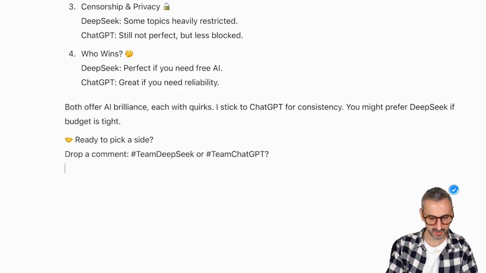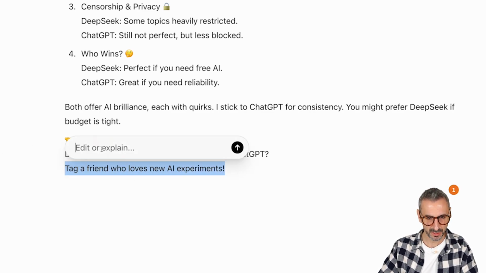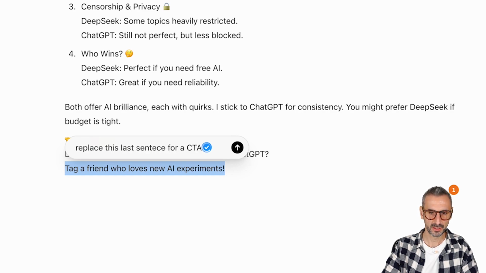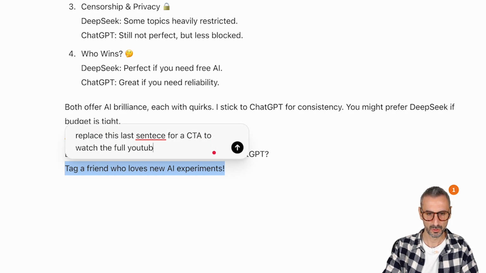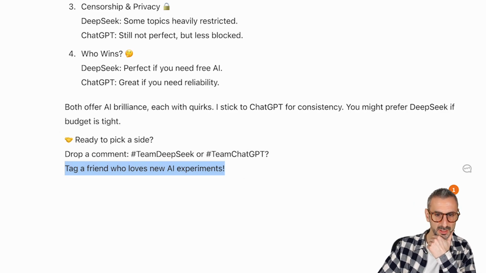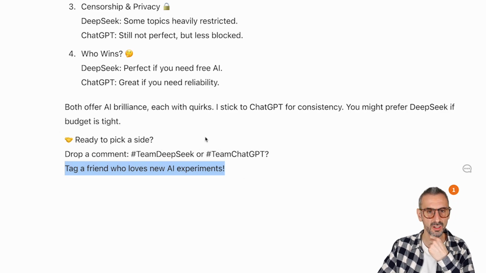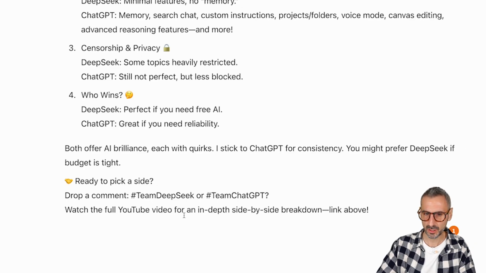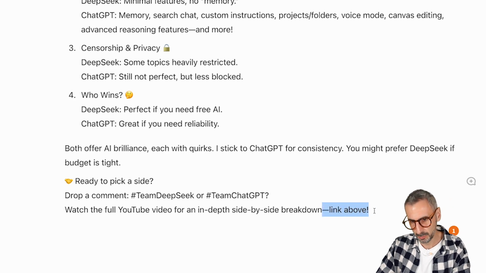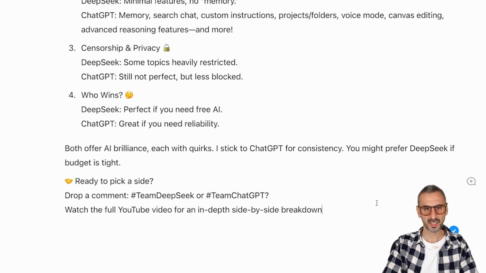I don't want to do this, but I could do something like, well, let me actually ask ChatGPT to do it. Replace this last sentence for a CTA to watch the full YouTube video. That would be better than tagging a friend. Like, nobody tags a friend on LinkedIn. Okay, so far, like, I'm not 100% convinced. I think I kind of needed to get in there and refine quite a bit. Okay, watch the full YouTube video for an in-depth side-by-side breakdown. Link above. Link should not be above, otherwise LinkedIn is going to kill that post's reach.